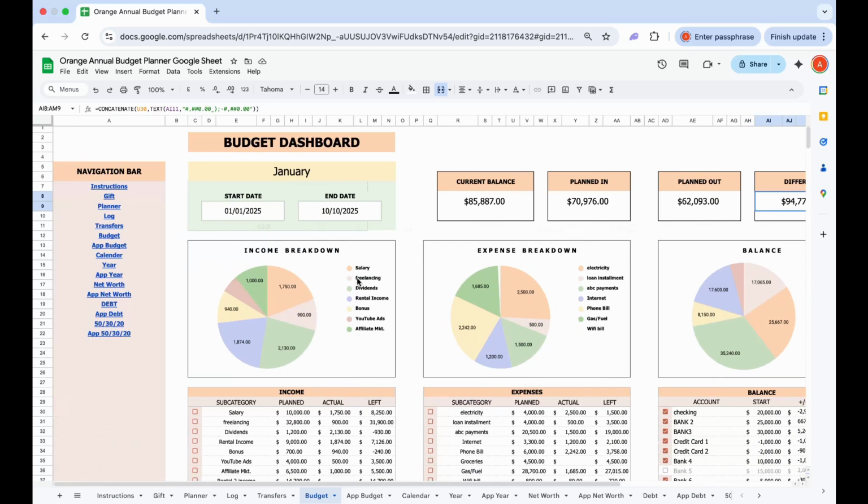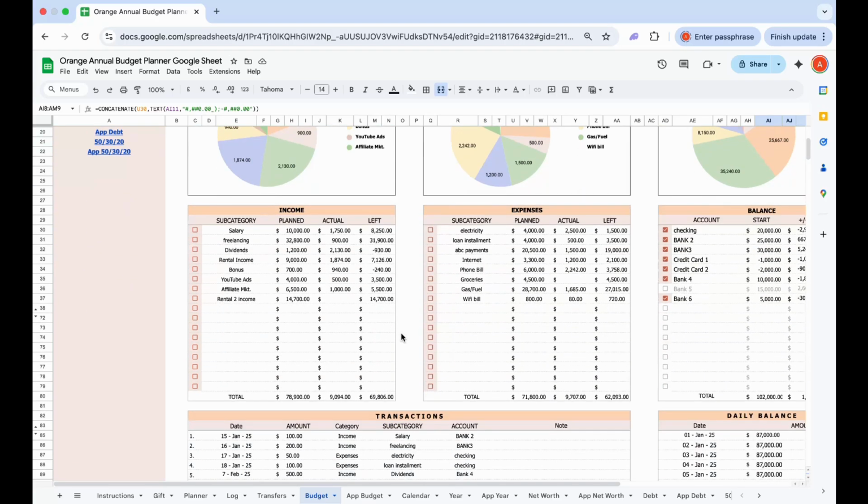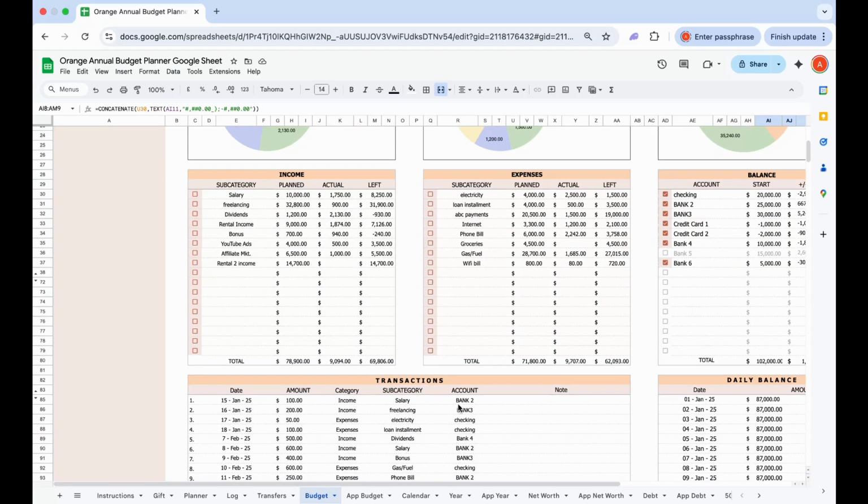Then below this one, we have some different graphs. Before getting into this, we'll come to the tables we have over here. So first we have the income table. Here you can see the different subcategories for my income, how much is planned, and what is the actual value I have got. The actual value is taken from the transactions, as the sum of those values over here. Then here I have the left value, which is nothing but planned minus actual.